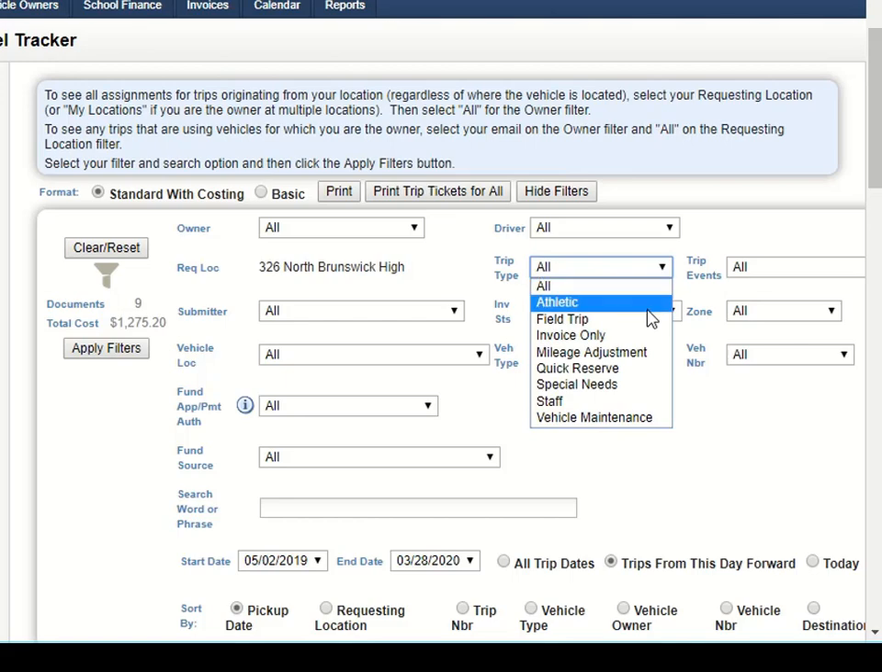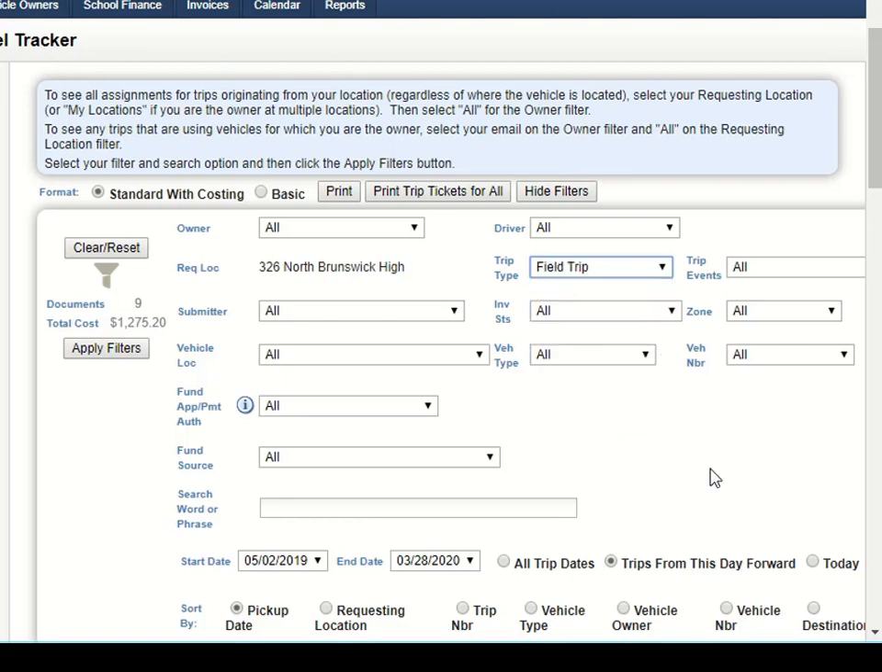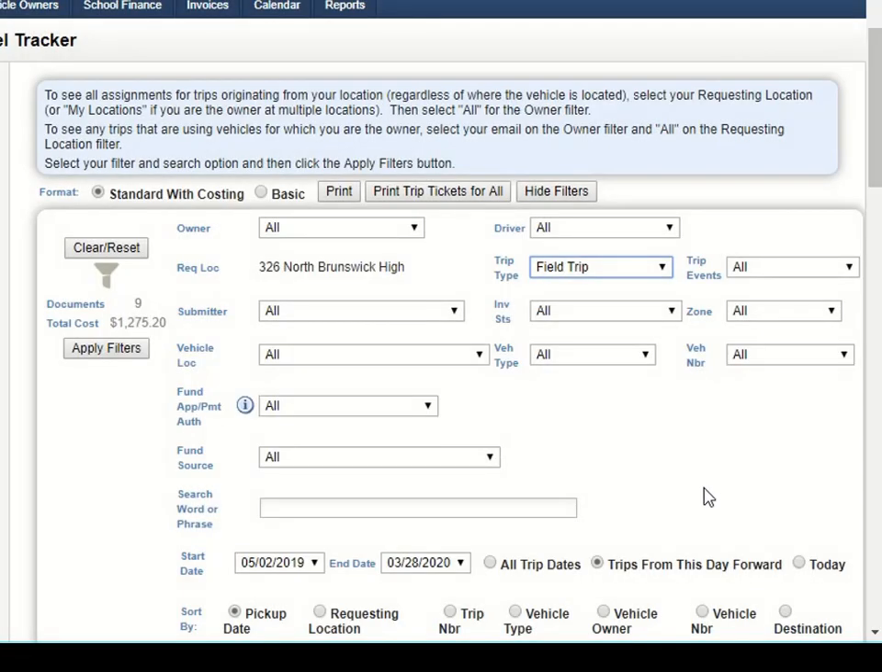For example, if you only wanted to see field trip assignments, then you would use your filter for field trips on the trip type. Maybe you only want to see certain status of invoices. Just show me my field trips invoices that have been approved for payment. And then if you click your Apply Filters button, you will see those particular assignments that have been approved for field trips.